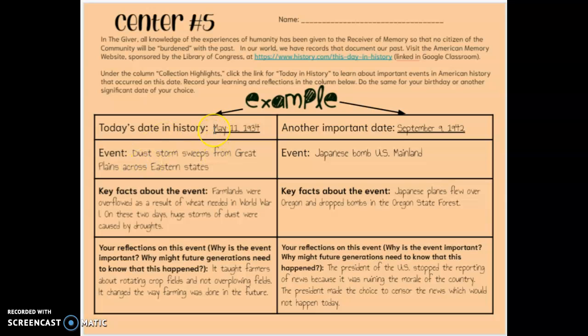So when I did it on May 11th, this was the event that popped up. May 11th, 1934. I fill in the date, including the year. There's a title for that event you're going to put here. You're going to read it from beginning to end. You're using this opportunity to just gain some new knowledge. So read the event from beginning to end, and in your own words, give some facts about that event.